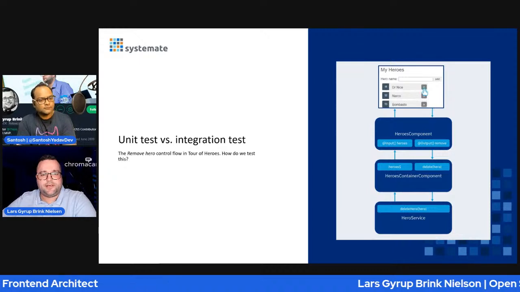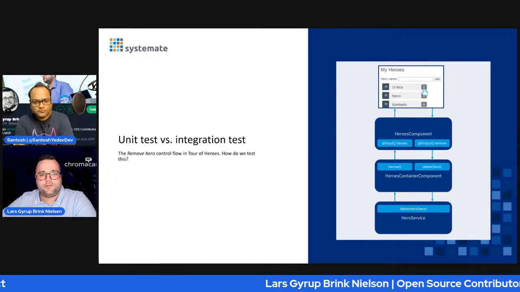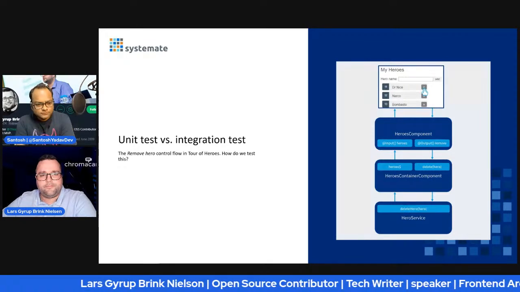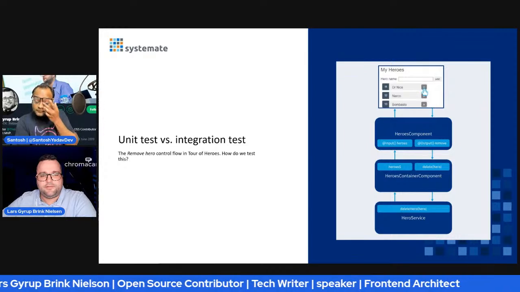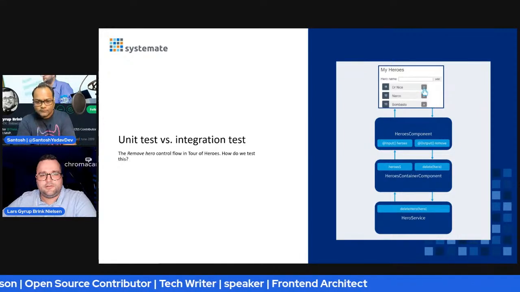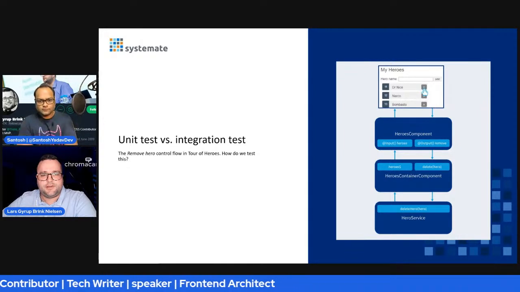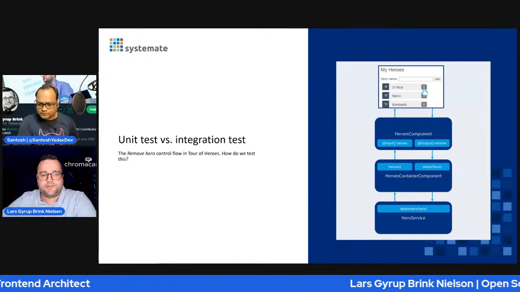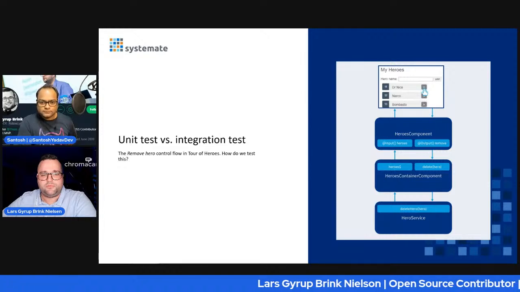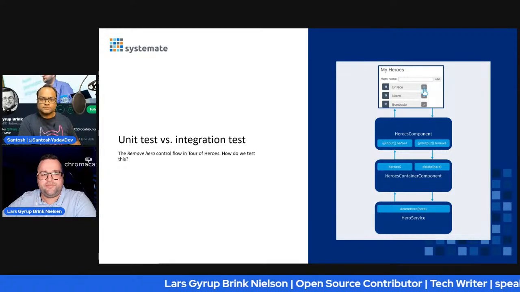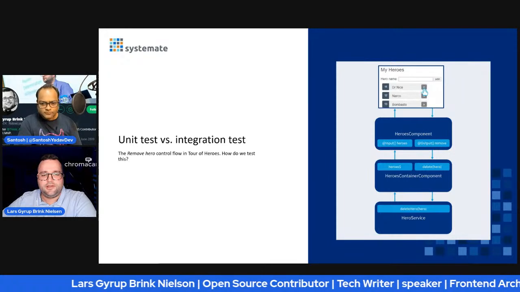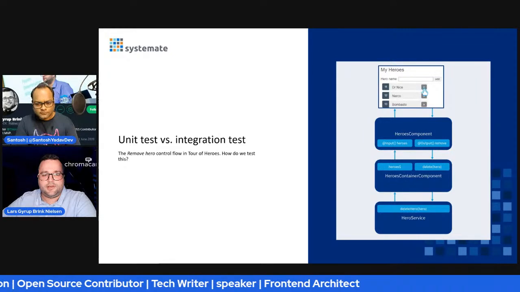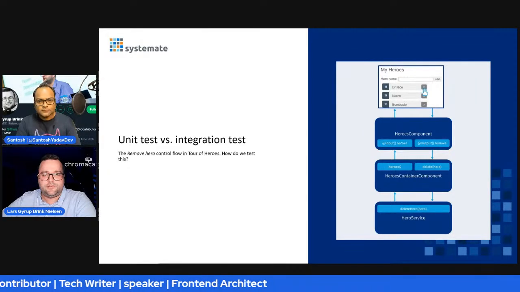So here's another example from the Tour of Heroes tutorial. This is from one of my articles. I tried to visualize the control flow. When the user clicks the delete button, first we hit the presentational heroes component. It has a remove output property that calls the delete method on the heroes container component, and that calls the delete hero method on the hero service. And then it actually goes to the server.